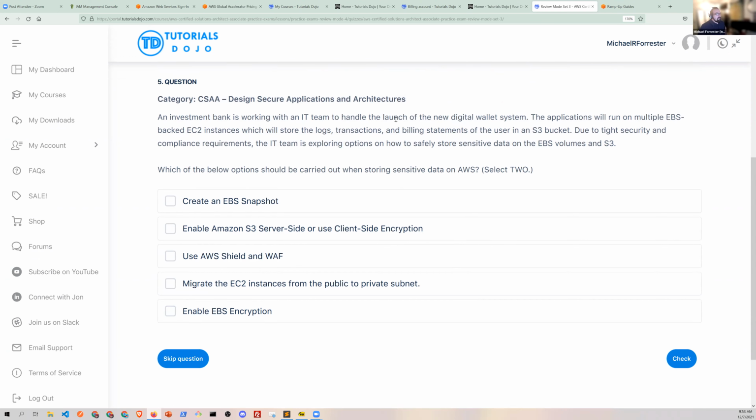Okay. We'll do one more analysis and then I'll release it. So an investment bank is working with an IT team to handle the launch of a digital wallet system. They're going to run on multiple EBS-backed EC2 instances, so no instance storage. These are permanent drives, right? We're going to store logs, transactions, and billing statements in an S3 bucket. Due to tight security and compliance, the IT team is exploring options on how to safely store sensitive data on the EBS volumes and in S3. So which of the following options should be carried out when storing sensitive data on AWS?